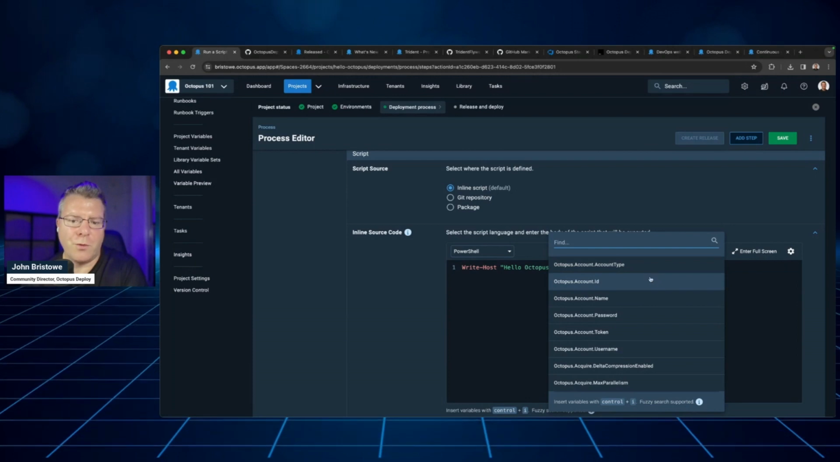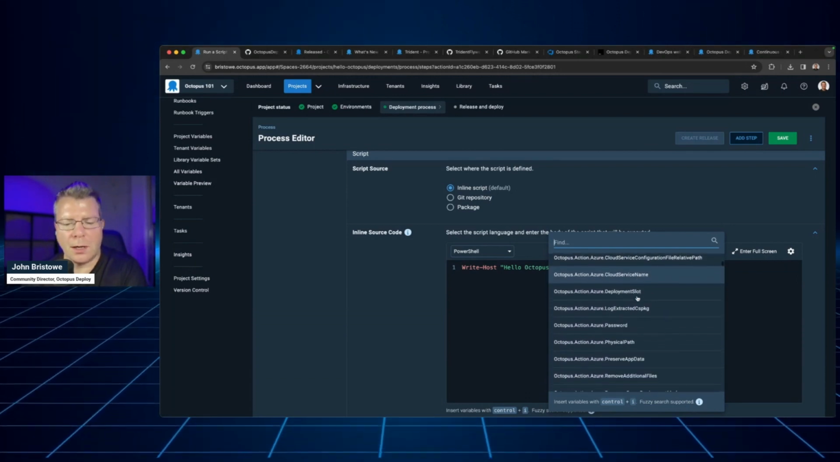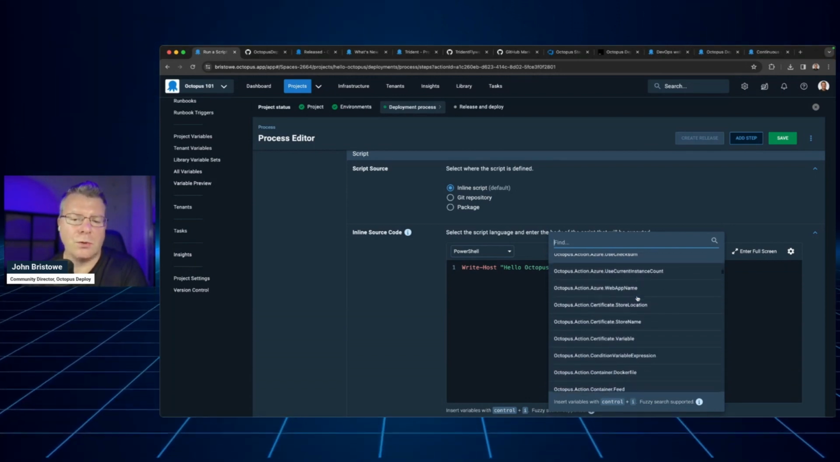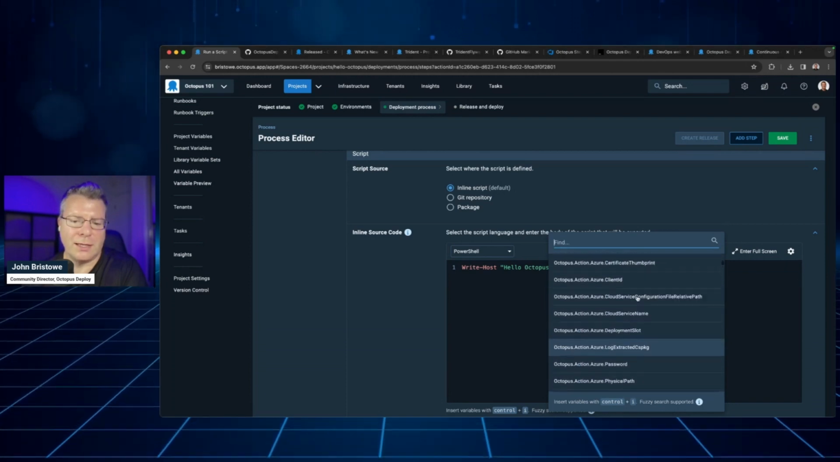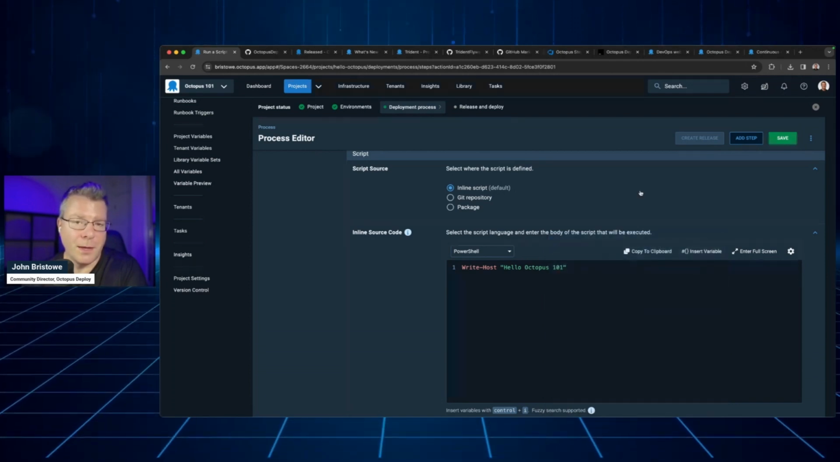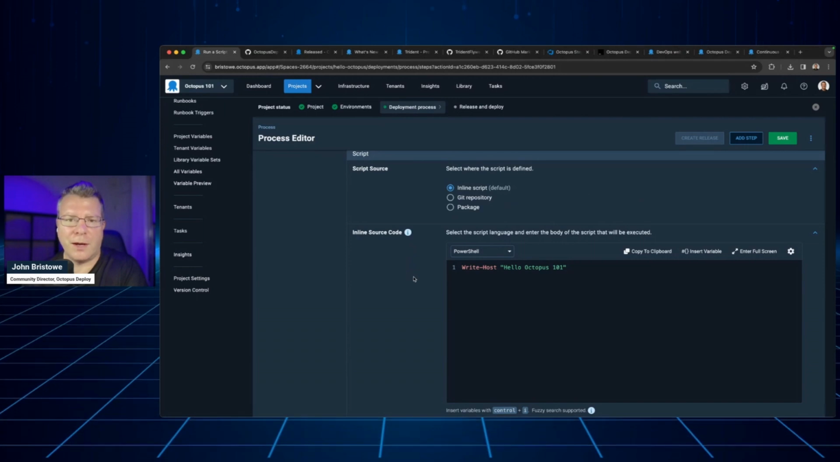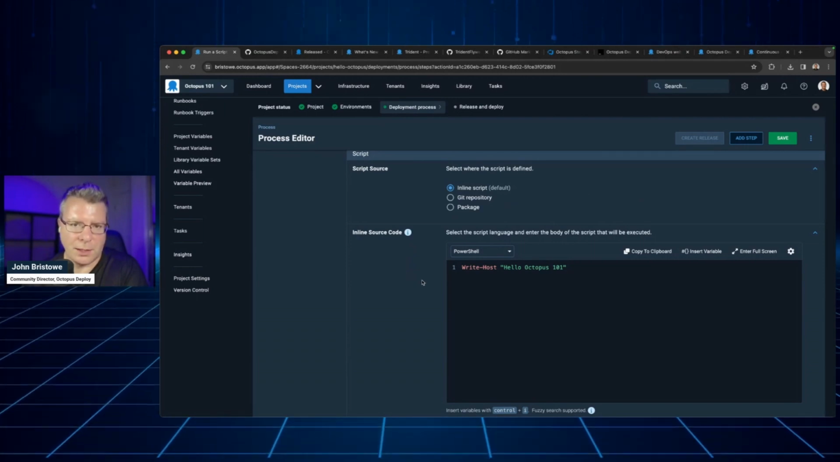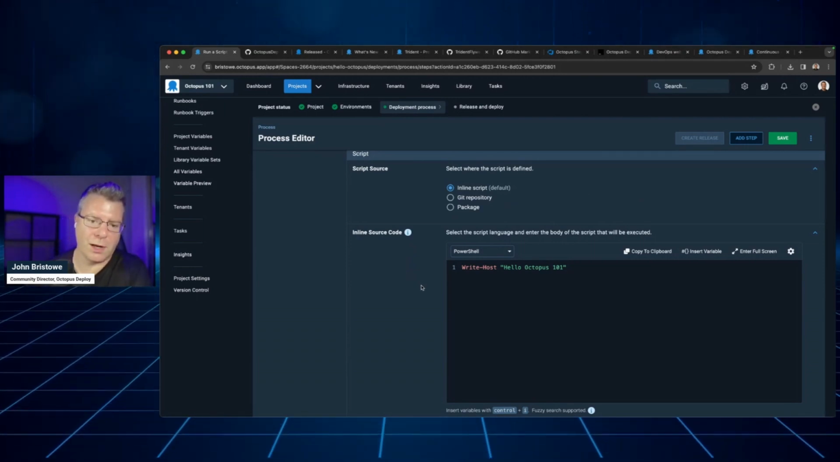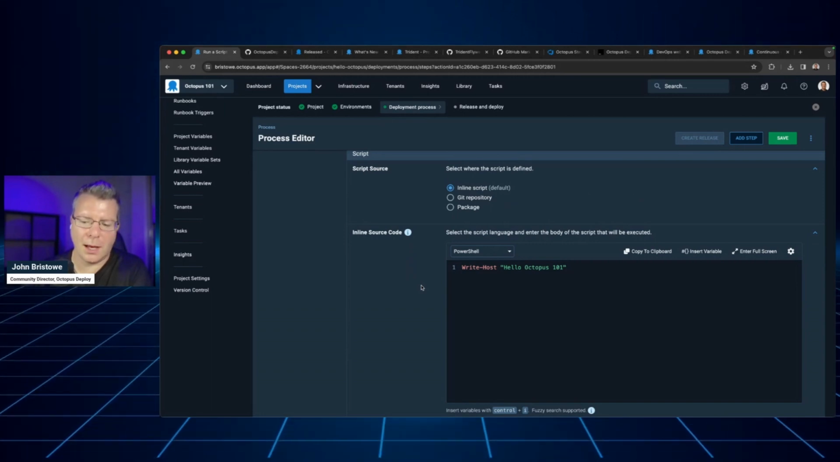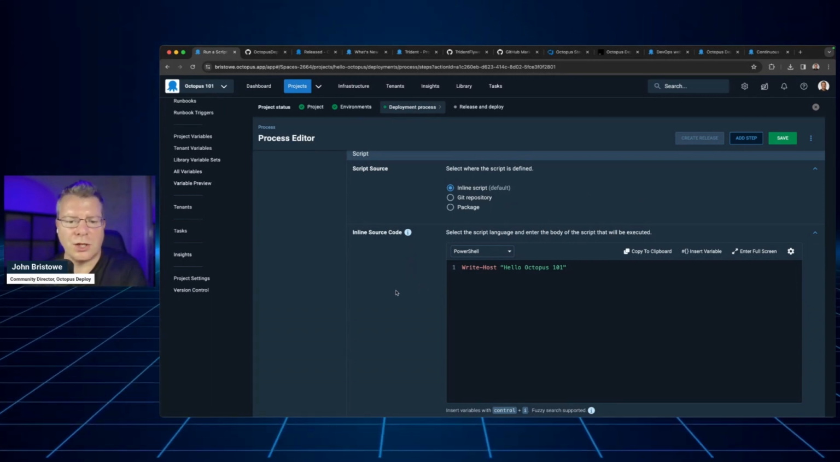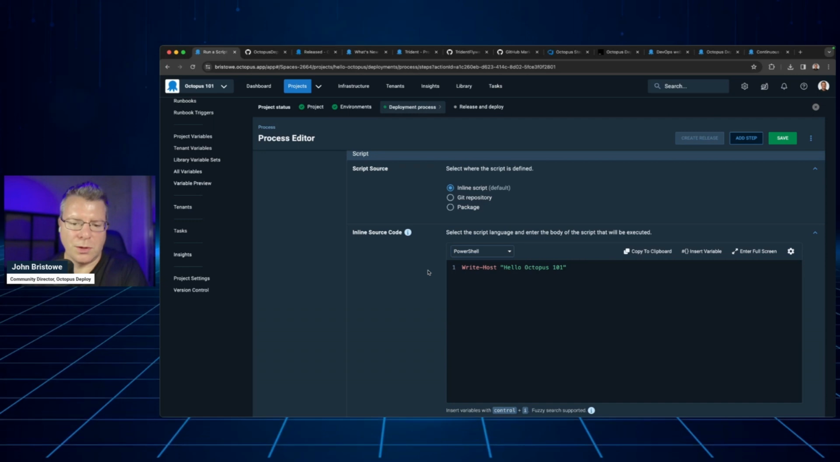Variables are a really powerful way of templatizing your deployment processes, and I can do lookups quickly and easily utilizing these variables. I can also define my own. So variables are a really powerful way of defining things like secure values, like credentials. If I don't want to have them persisted in the script, I can utilize them as lookups in a secure location. There's lots of things that you can do with them.